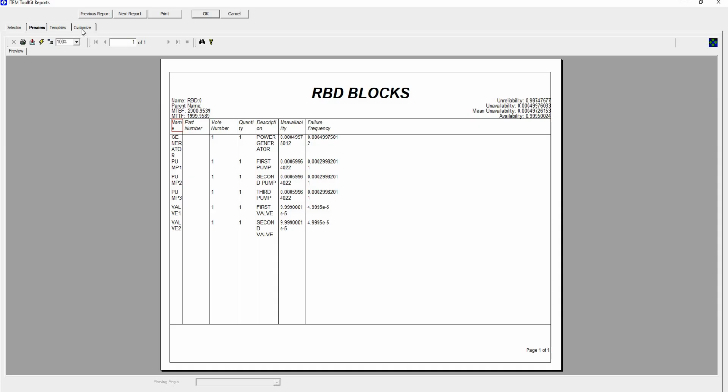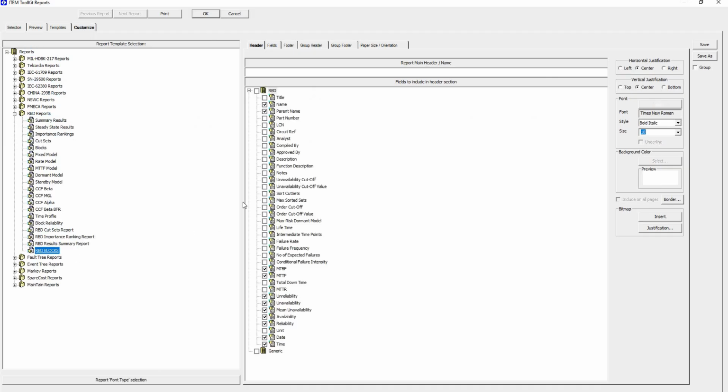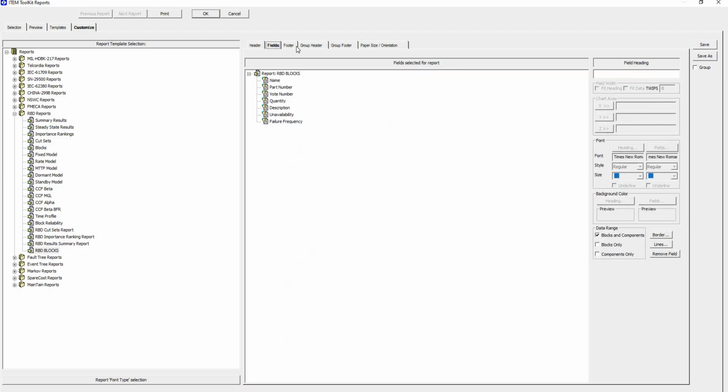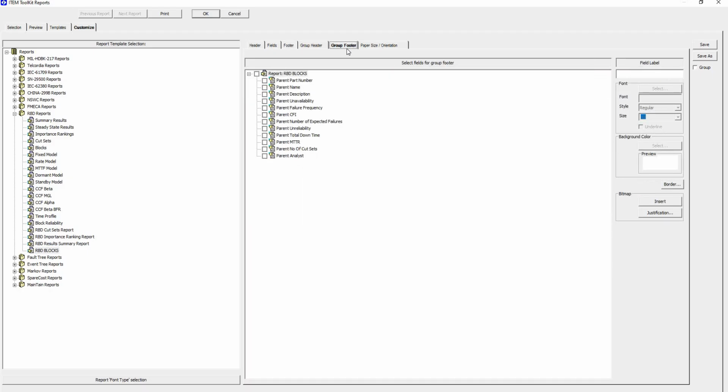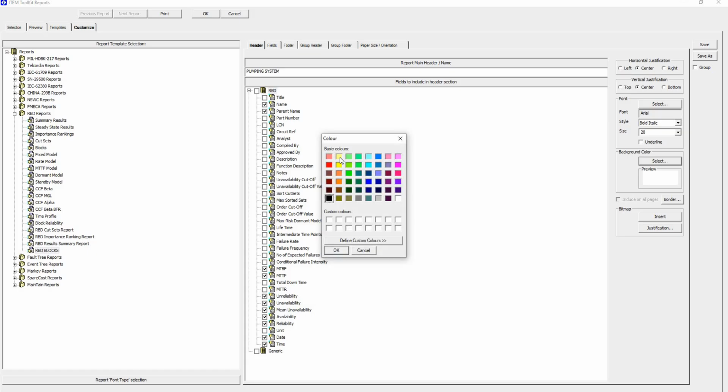To make further adjustments to our report template, we would use the Customize tab. Here, we can select our report template and view all the details for our template. There are multiple tabs here for the header, the footer, the fields and page size and orientation, etc. Let's change the report header by selecting the top node and entering a new report name. Let's enter a new name for our report, pumping system, and select a background color of yellow.